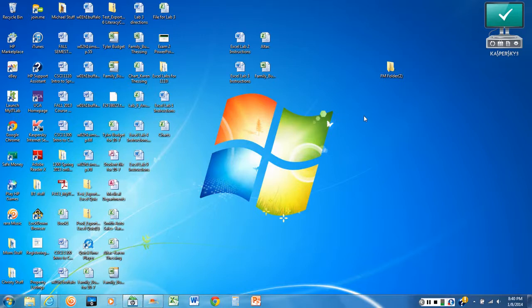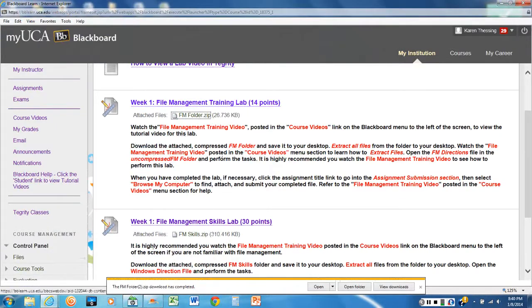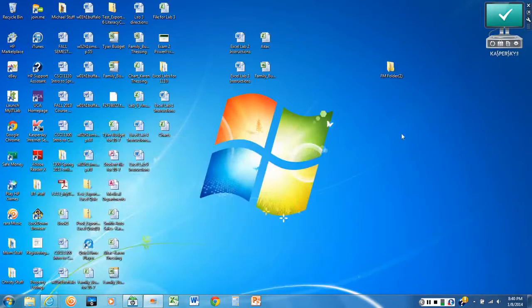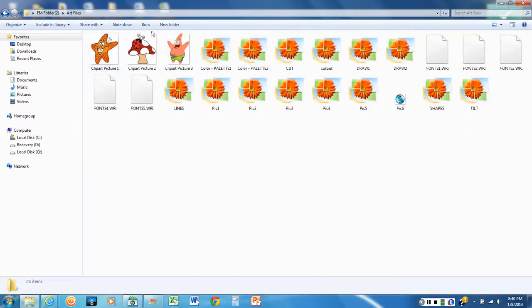So now, if worse comes to worse and I do something wrong, all I have to do is go right back in here and download it again. So it doesn't matter. Now open the FM folder, and you have a directions file and a folder with a bunch of files. I open the art files folder. It's just a folder with a bunch of files in it.